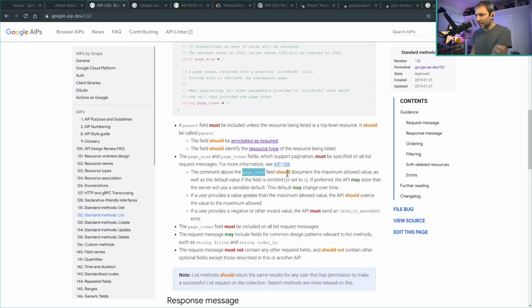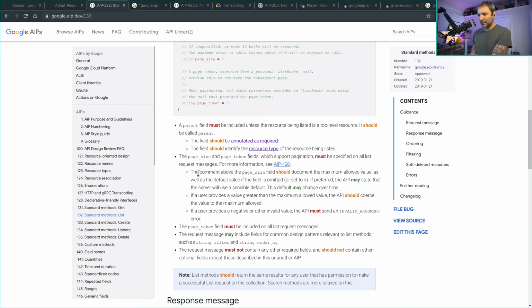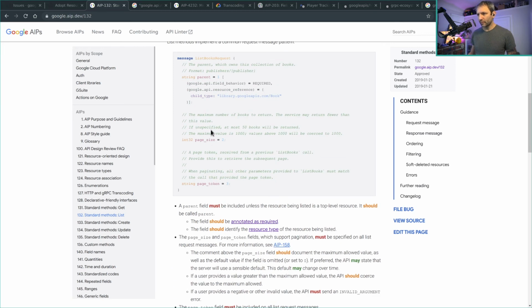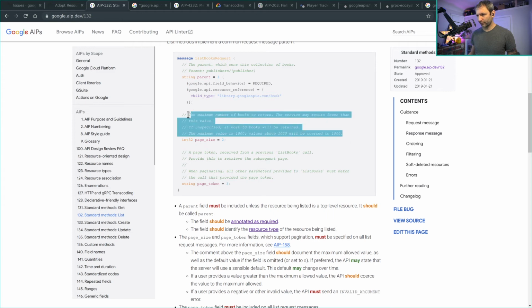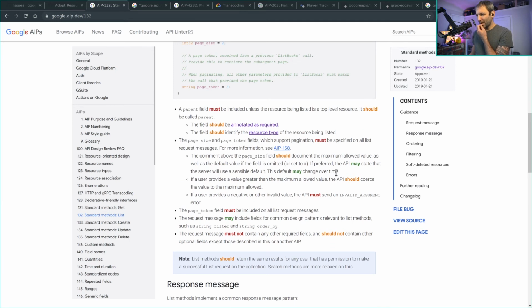Comment above page size field should document the maximum size of value as well as document the value if the field is omitted or set to 0. I don't think I have a maximum value. Do I have to have a maximum value? If the user provides a value greater than the maximum value, it should coerce the value.